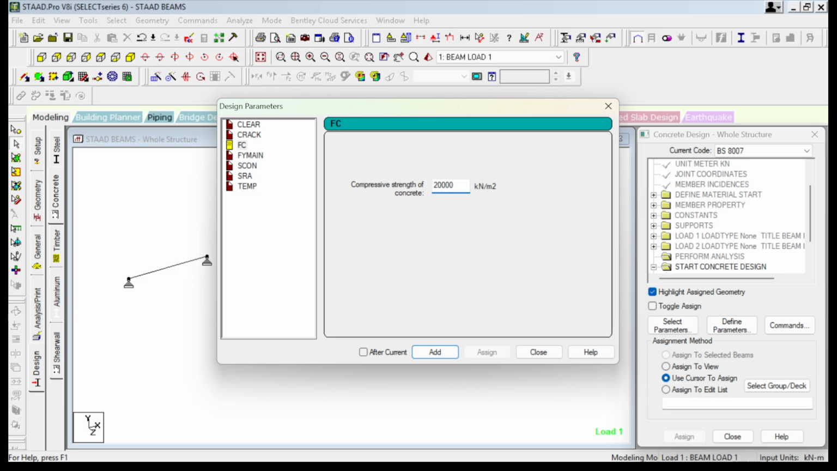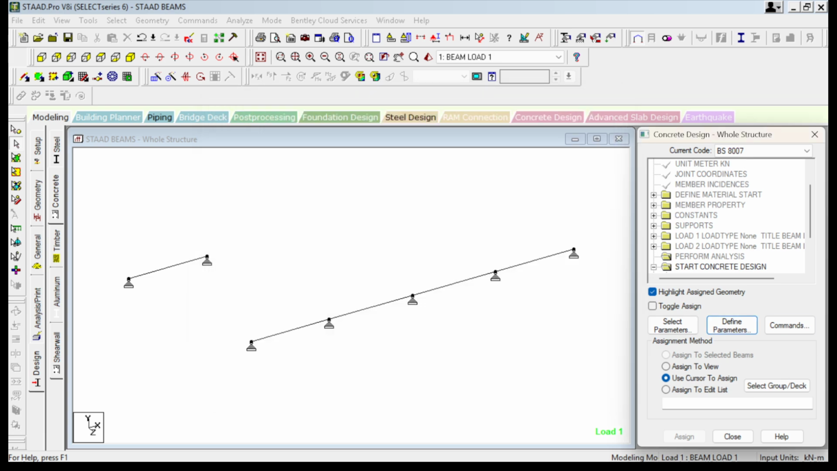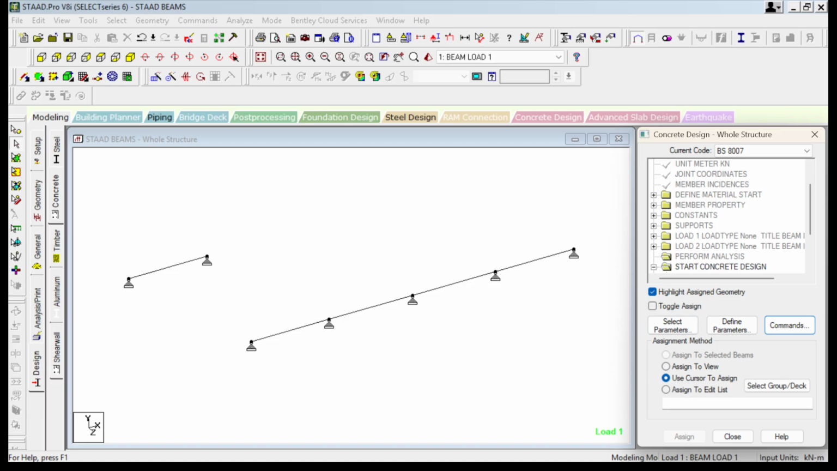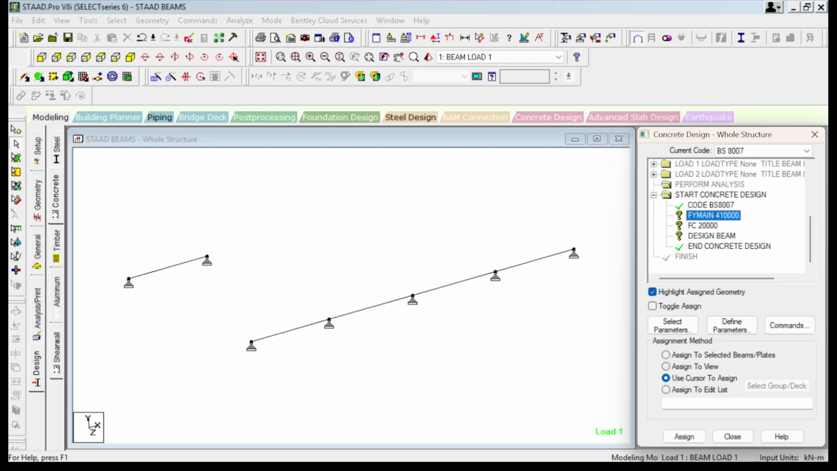I'm not really interested in the rest, but no problem. Then you have 20,000, right? So let's click on add. Let's close it. So let's define command. Since it's a beam, I'm only interested in the beam. So let's add. Okay. So let's now assign this. Let's assign to view. Assign.